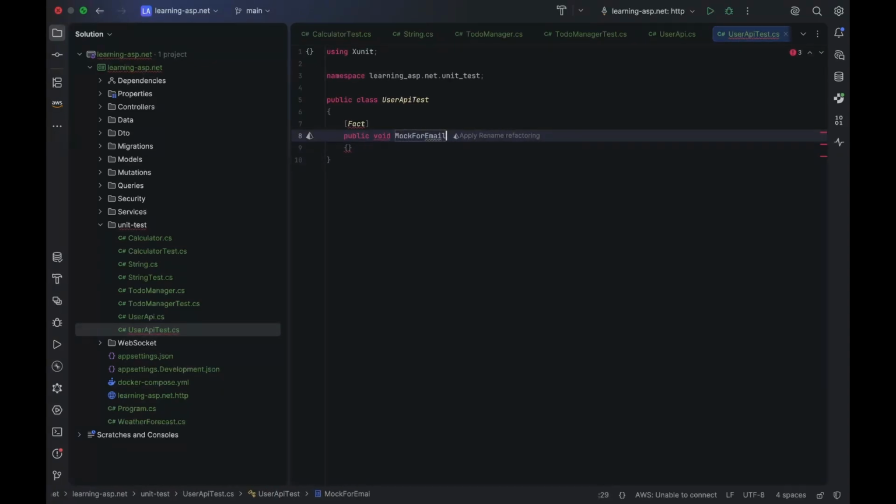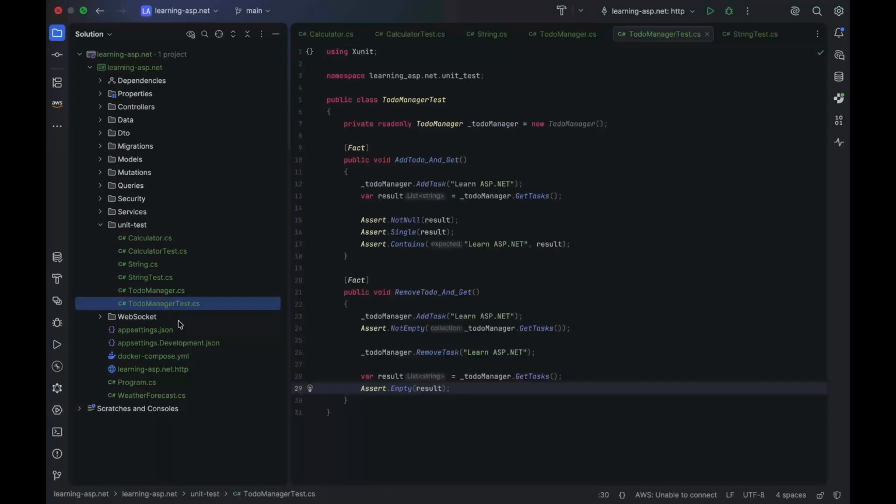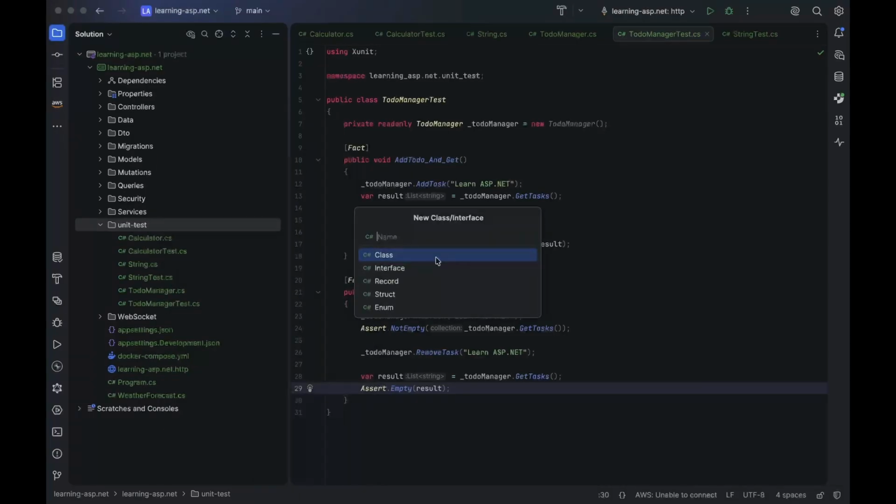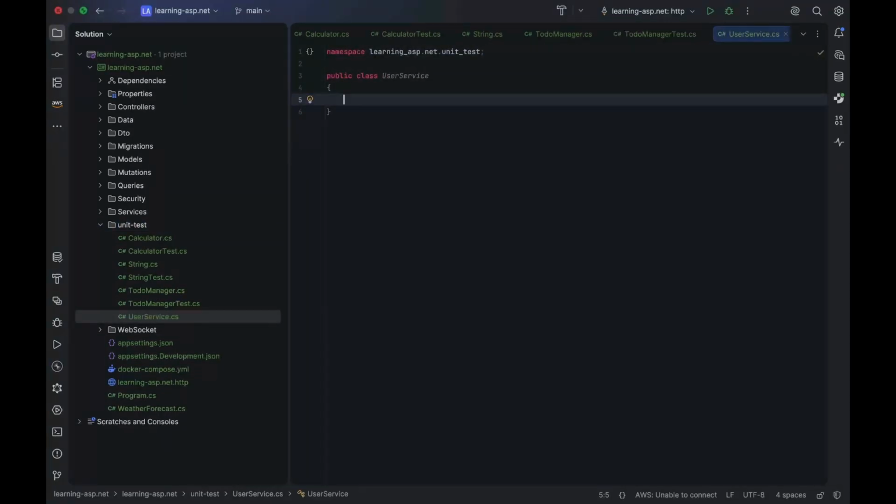Now how can we exactly make mocks for it? So right here, we will create our user API test. I think API was wrong, but let's continue with that. Now let's create the test. So let's use Fact and public void mock for email, and we will test it for the register user method. So that's right. Now let's implement it.